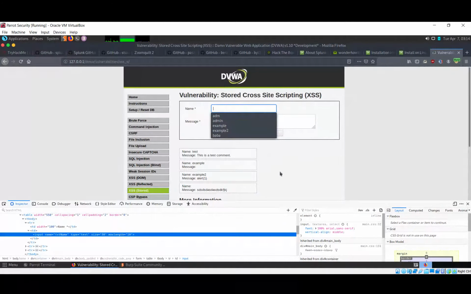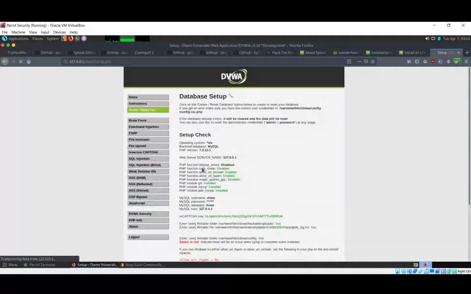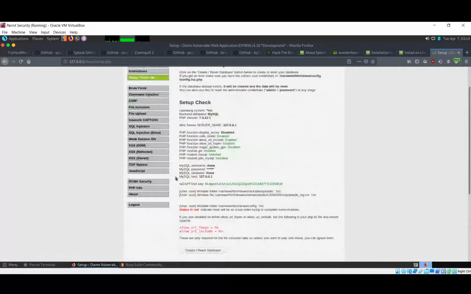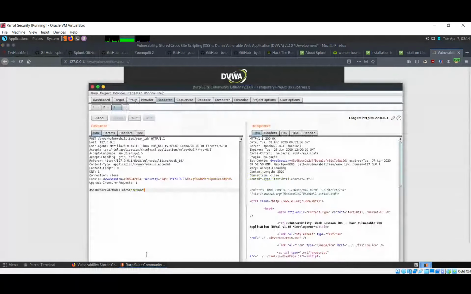We can also probably try another method for this using Burp Suite. So what I can do is simply write nothing here. And okay, let me do one thing first. Let me reset the database so these values get removed. Okay, so let's go back. And what I'm going to do is simply intercept.